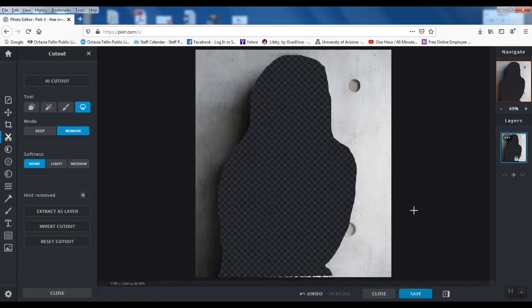But as you can see, I've removed the person from the picture, and then I can now paste her into another image if I want to. Put somebody else in this image instead. Many different things that you can do.